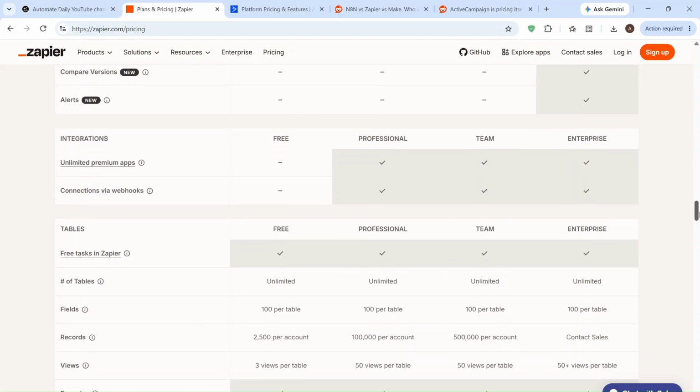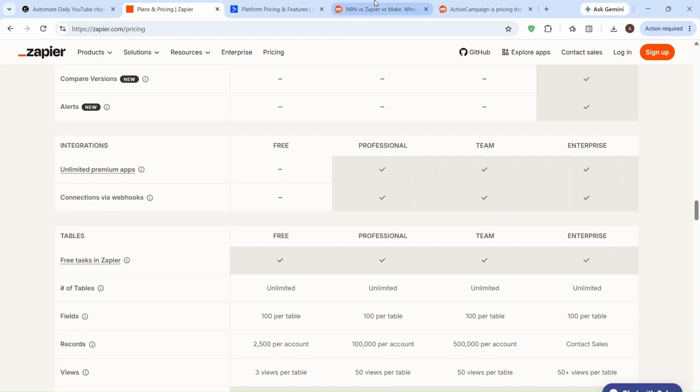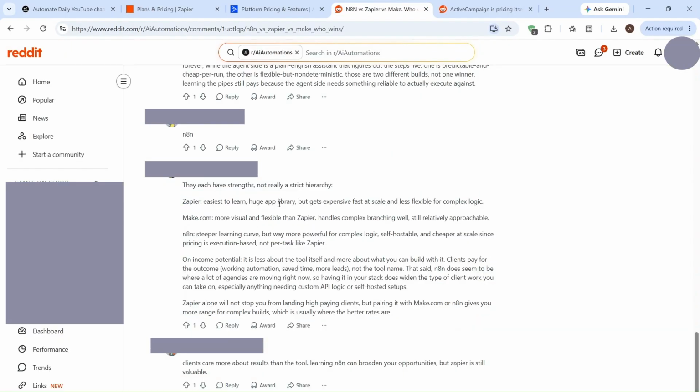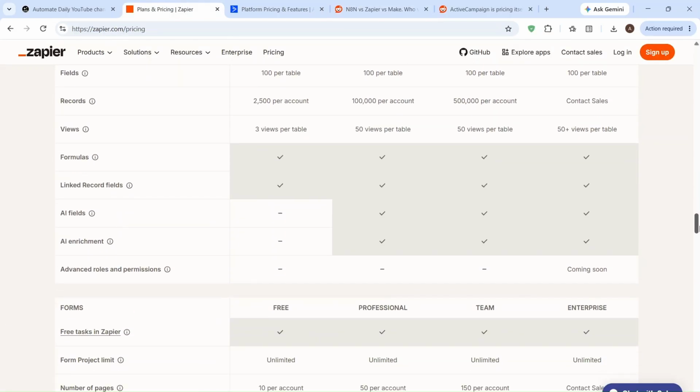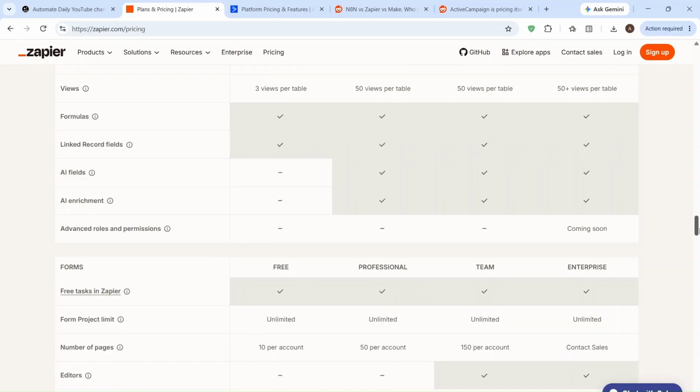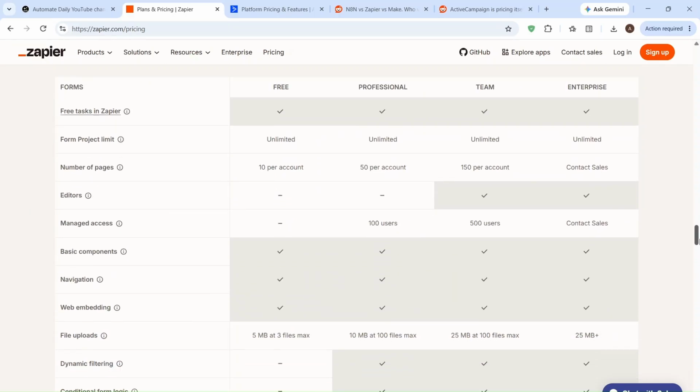And this is not theoretical. A real user on Reddit posted that their bill jumped from $30 to $160 a month the moment they added a few more automations. Another one got hit with a bill north of $800. As one user put it plainly, Zapier is the easiest to learn and has a huge app library, but it gets expensive fast at scale. That's the Zapier story in one sentence. Incredibly easy to start, painful to scale.